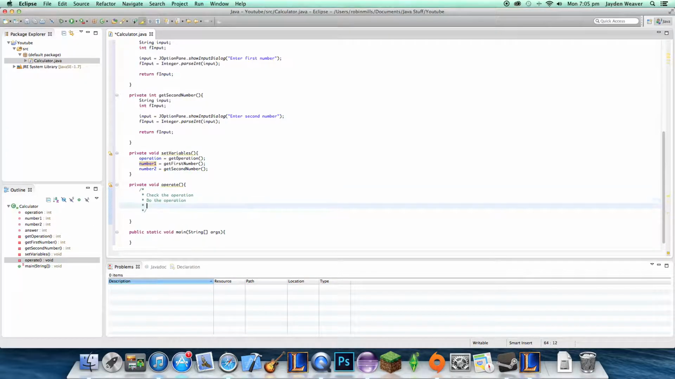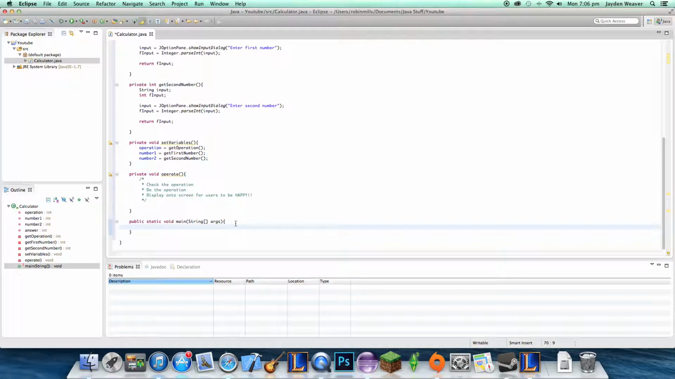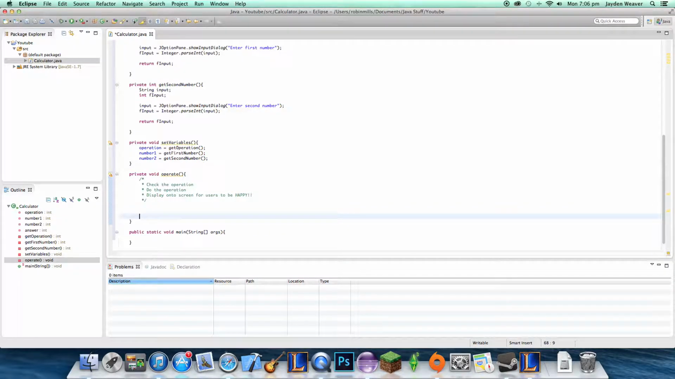So once we've done that, we need to display it onto the screen for users. So yeah, notes, a lot of notes. So operate: check the operation. That's what we need to do.